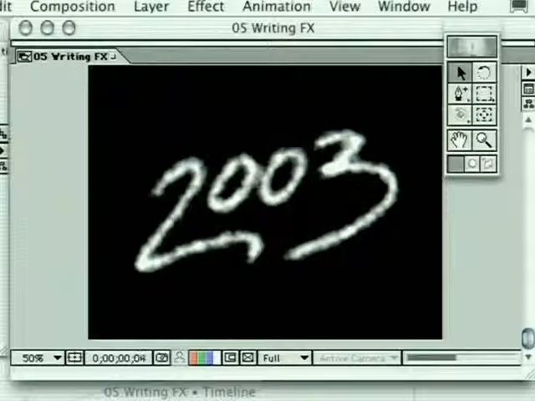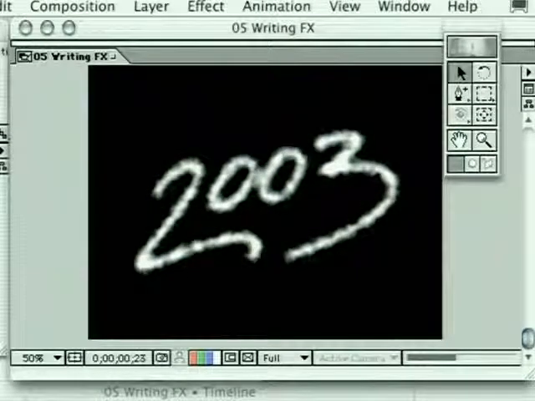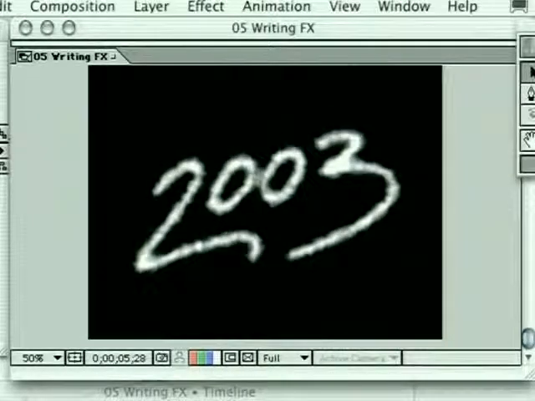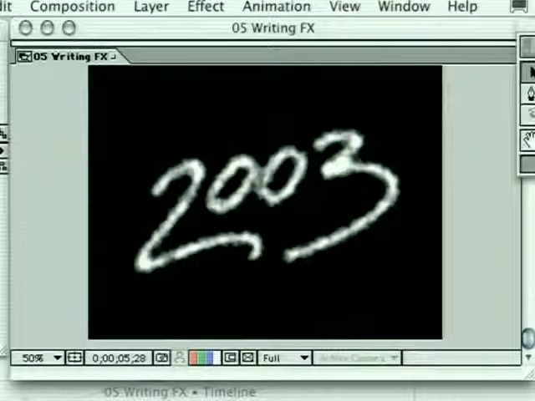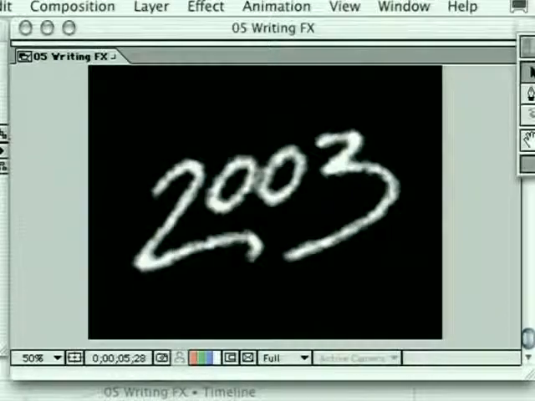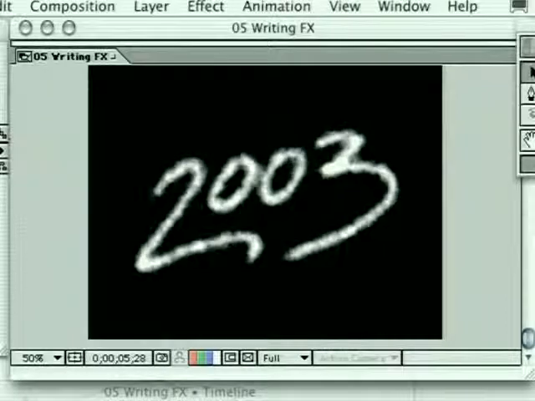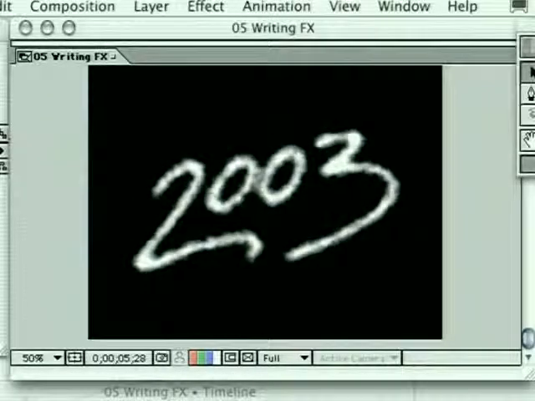If I just hit 0 now and do a quick RAM preview of that, we'll see the frames build up. You can see this really nice effect that's been very simply achieved using paths copied and pasted from Illustrator, stroked inside of After Effects, and had their edges roughened and softened using the Roughen Edges filter. Great way to create some wonderful effects with your type.